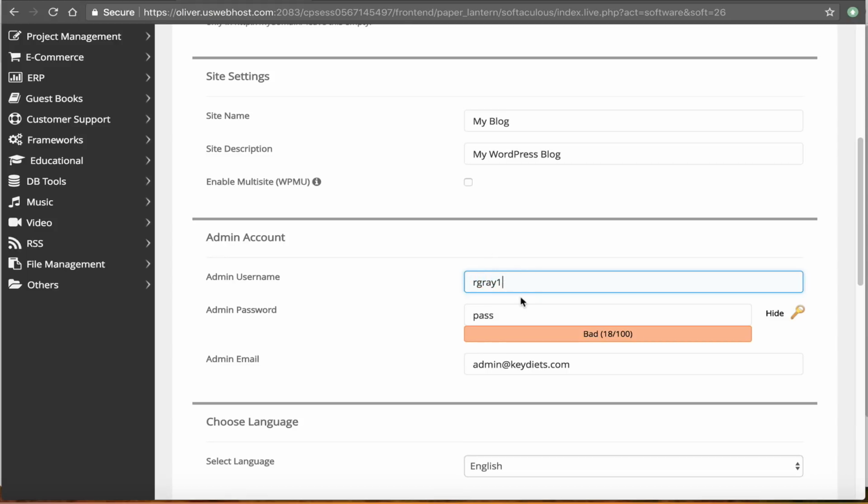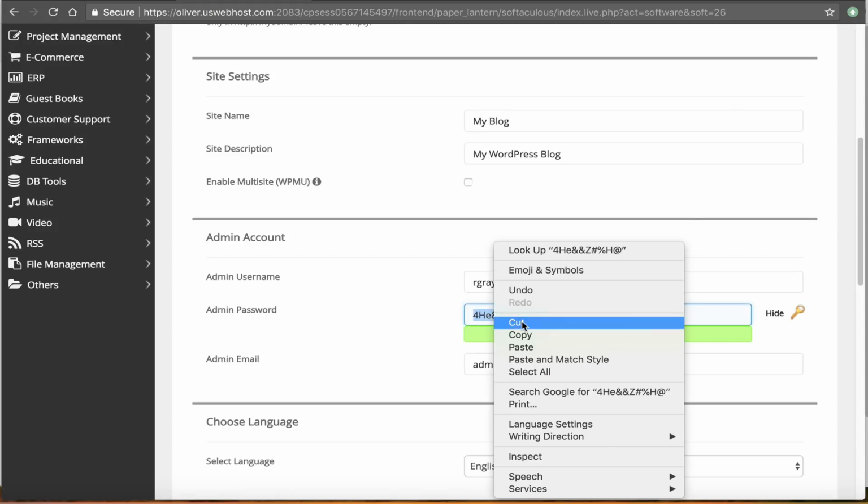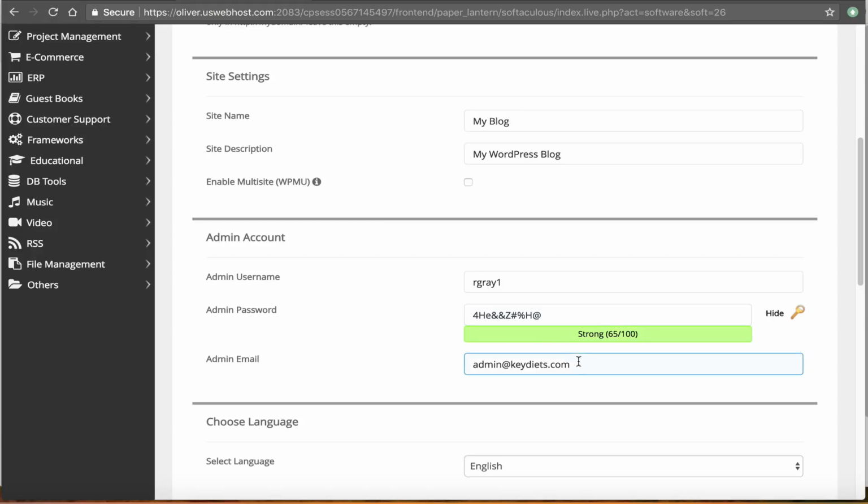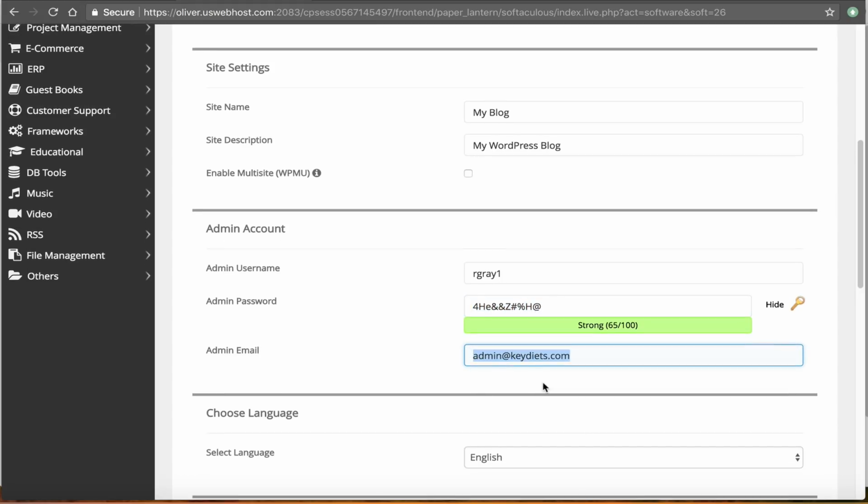No special characters. And then for my password, I like to just click the lock, and it comes up with a really strong random one here. And I'll just copy this down. And you want to use your email address in case you forget your password, which we see happen to a lot of customers. Make sure you enter a valid email address in here so you can retrieve it if you need to.